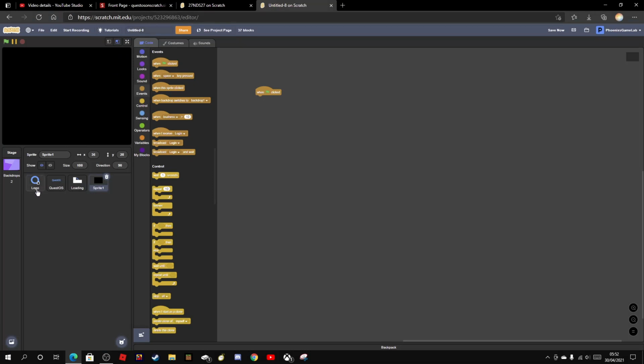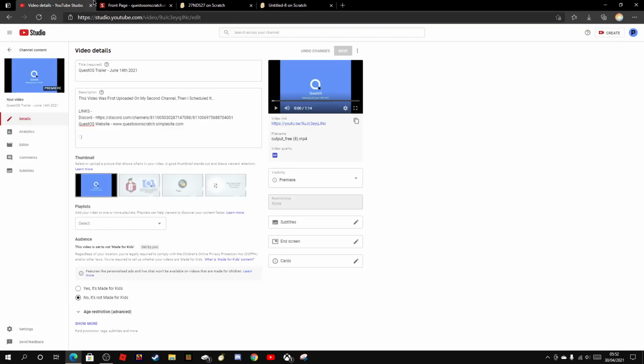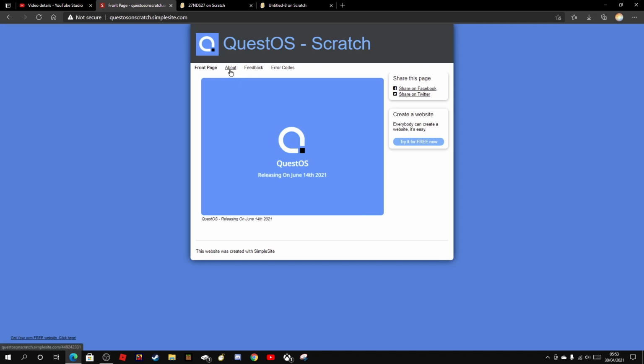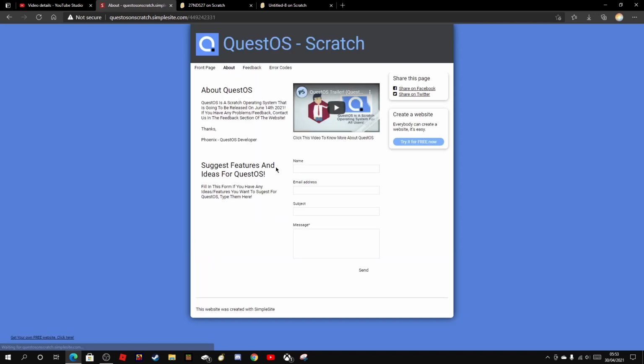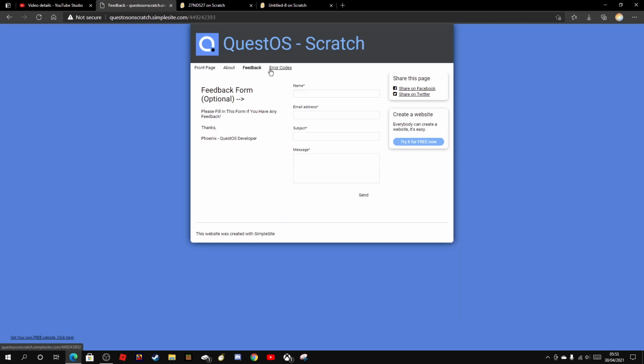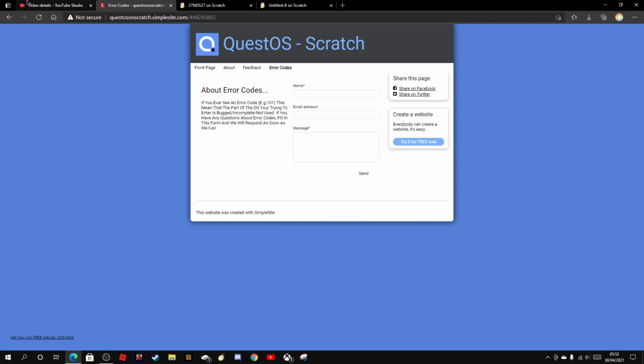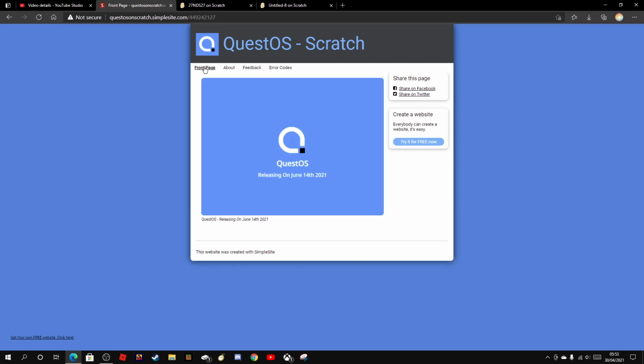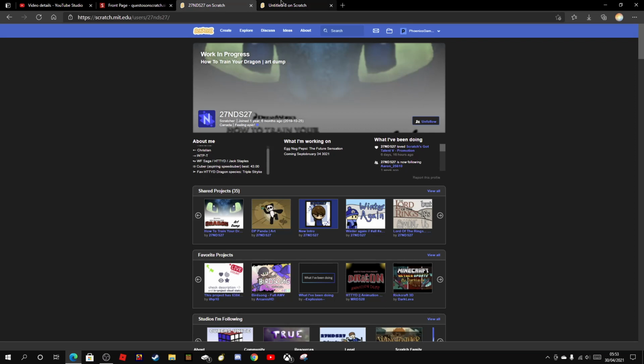So I am making ScratchOS right now, and if you haven't checked out the ScratchOS website, we've got the front page, about page, feedback and error codes. There will be error codes because I just like to add error codes for some reason. This was made with Simple Site, but yeah.